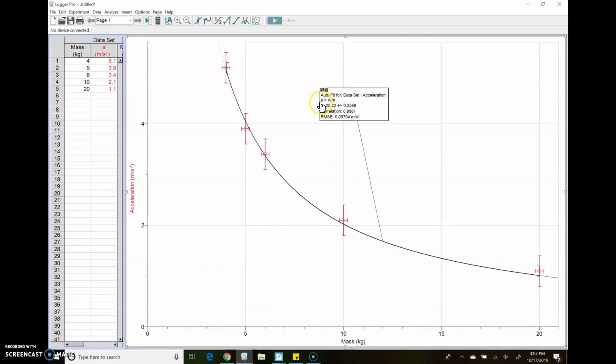So if we look at our line of best fit, we've got acceleration equals our constant 20.22 over m. So we could also write this as a equals our constant times 1 over m, or our constant times mass to the -1 power, as an inverse. So our equation is telling us to take our mass to the -1 power, and so that's what we should do. You could do this by hand in a calculator, or you could have LoggerPro do it for you.